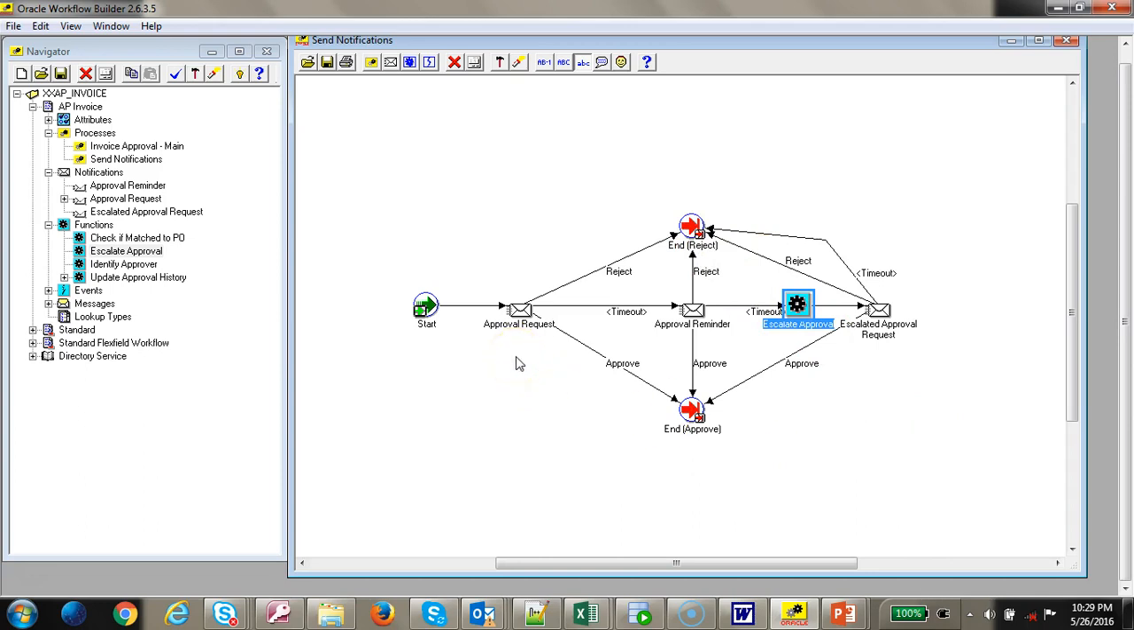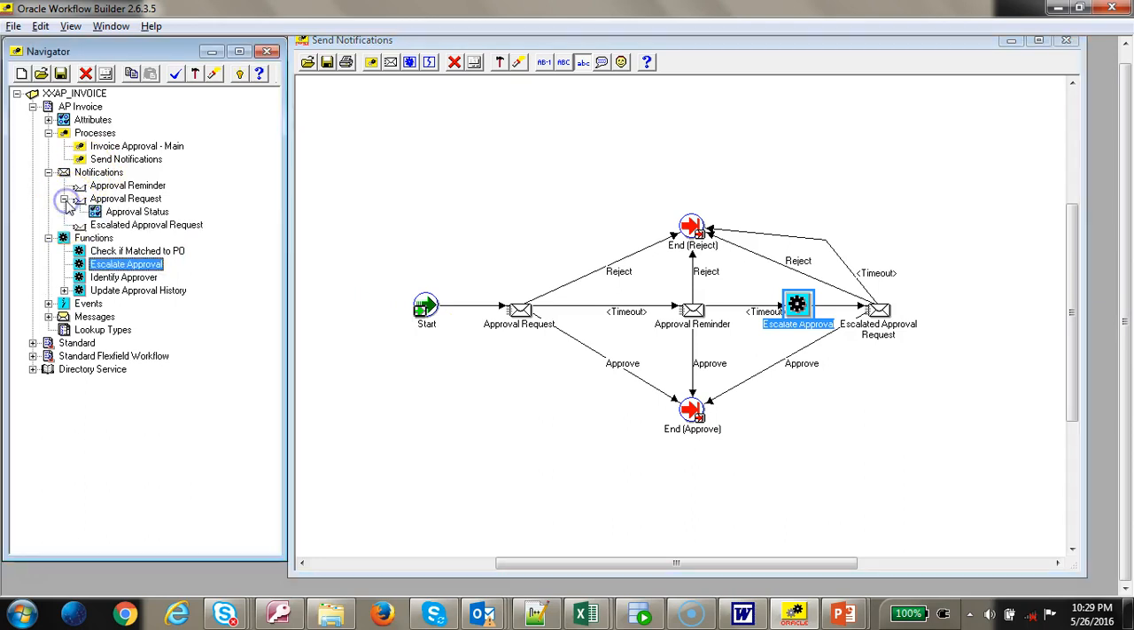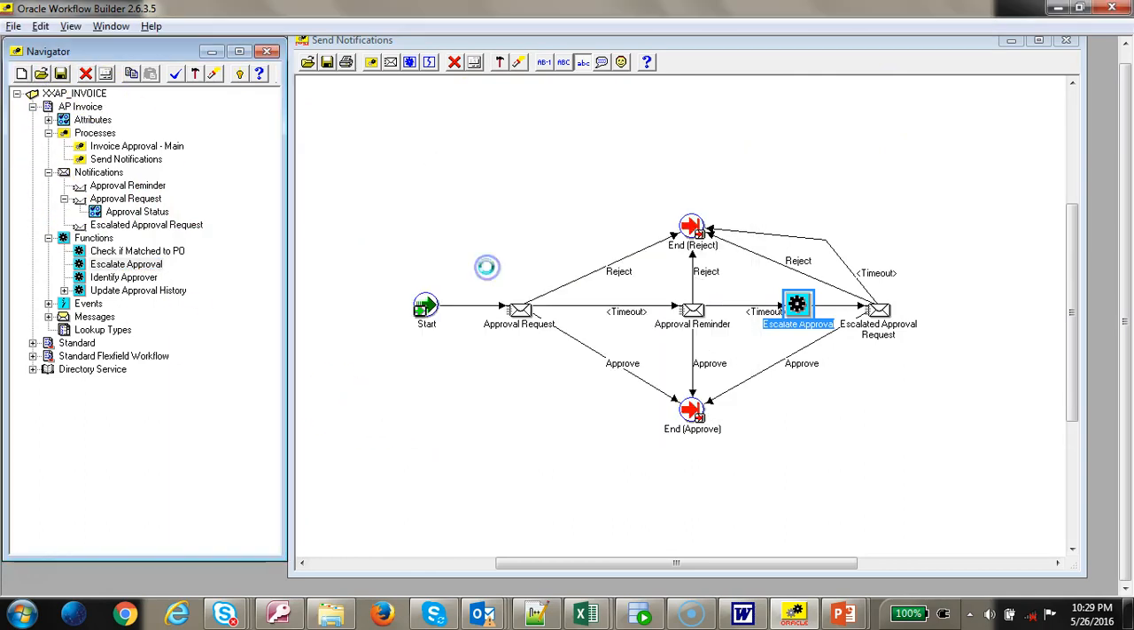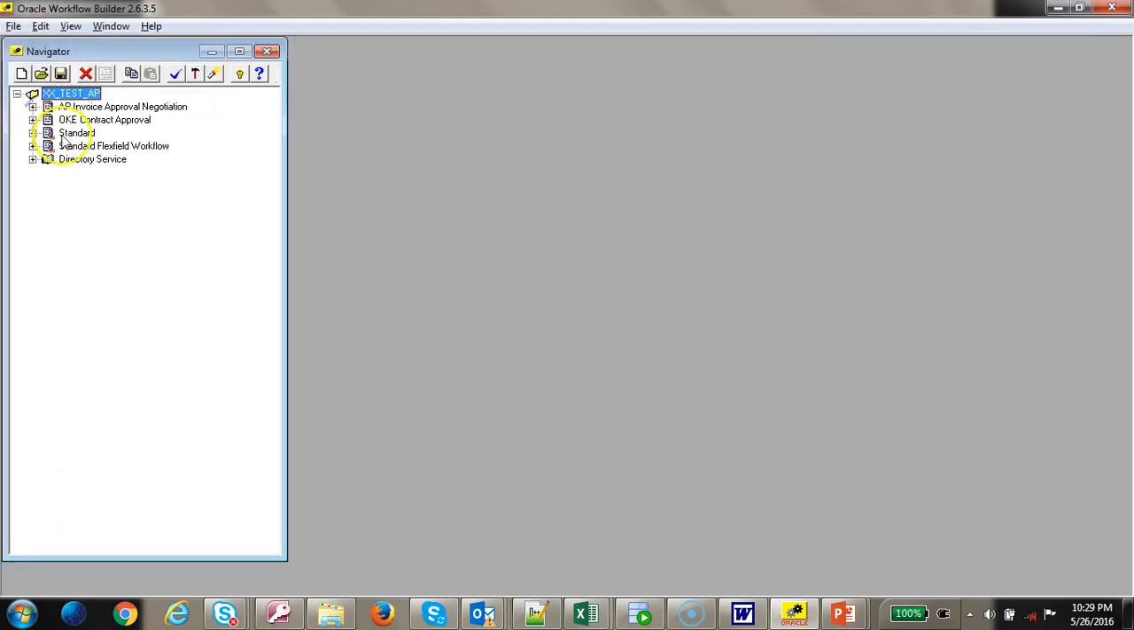So it's a simple workflow, but I definitely would like you to download some of these just to get a feel of how these workflows are. I've downloaded another workflow too. Let's open that workflow also. You click close, store. So in this case, I have two workflows.